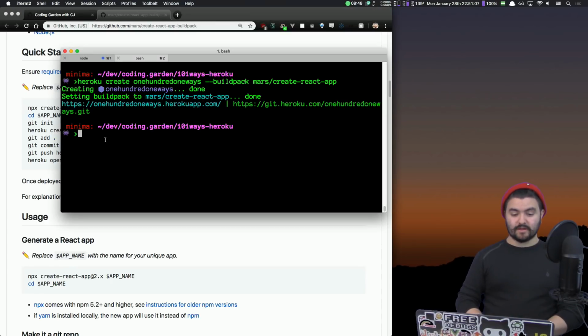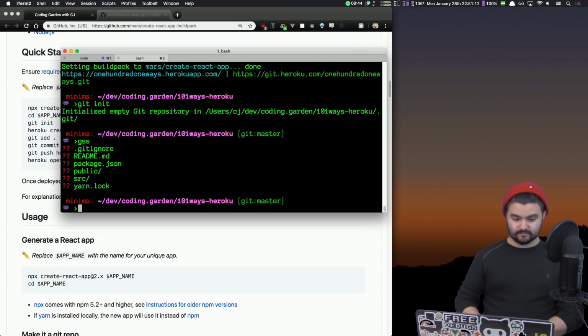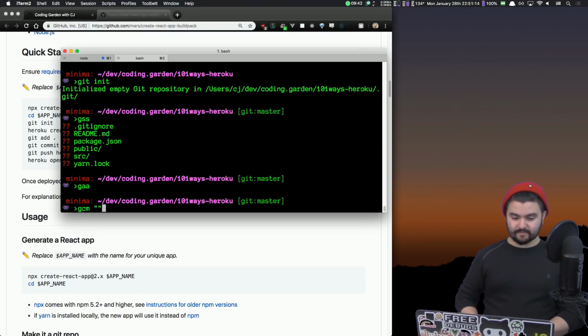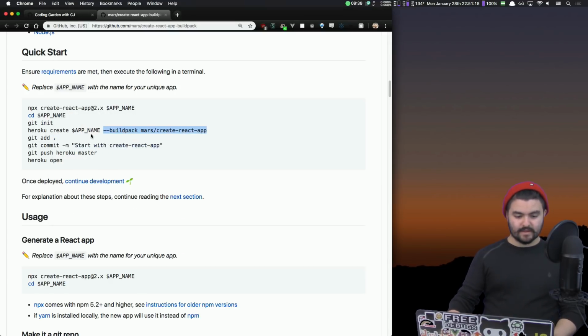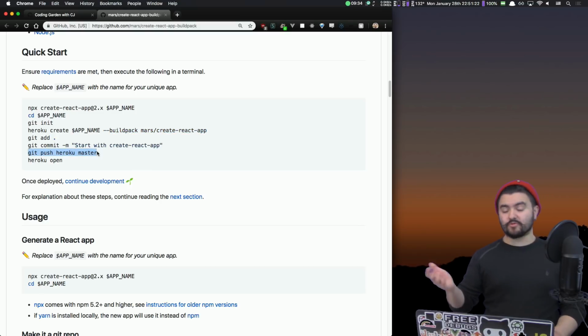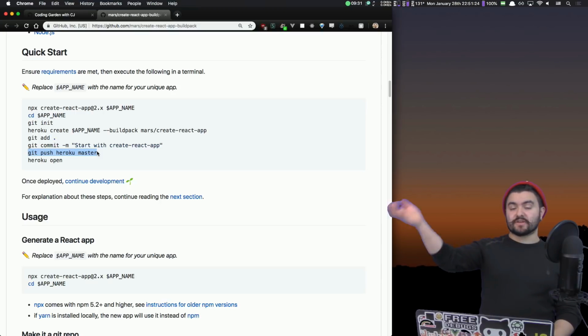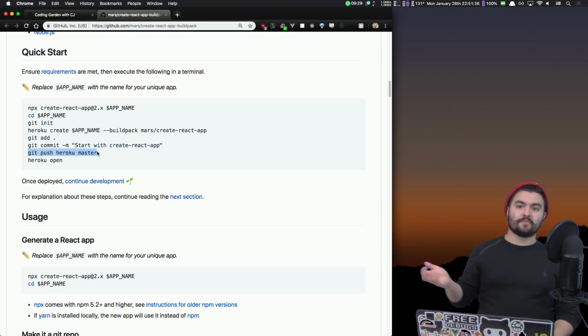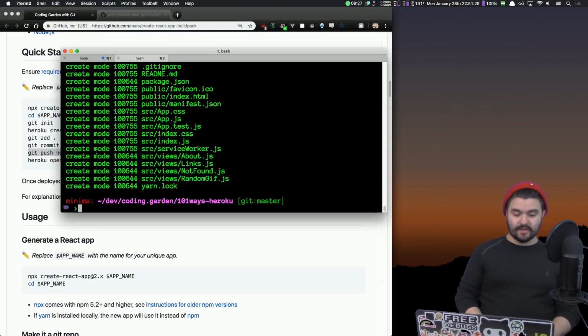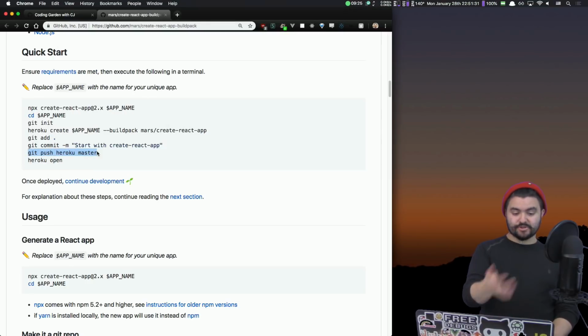We'll need to init it as a Git repo. Add everything. And then push it up. So the way Heroku works is it's essentially just another Git remote. And if you push to that Git remote, it deploys your app. So we're going to do git push Heroku master.